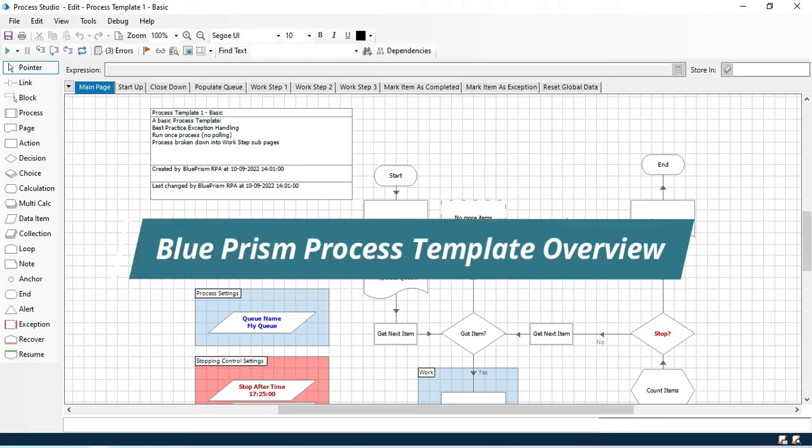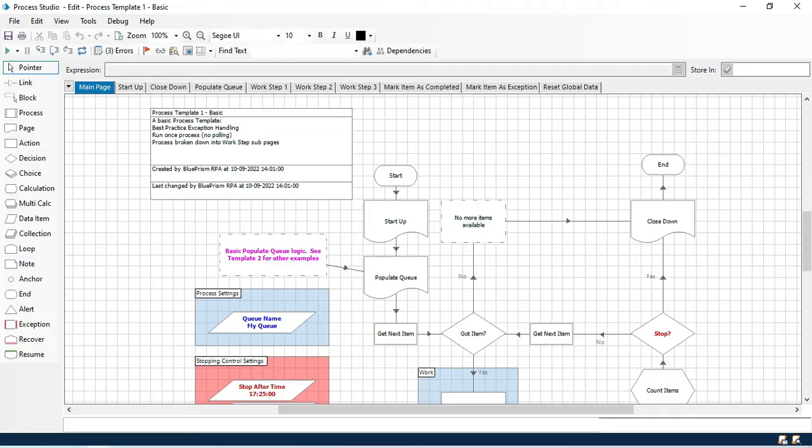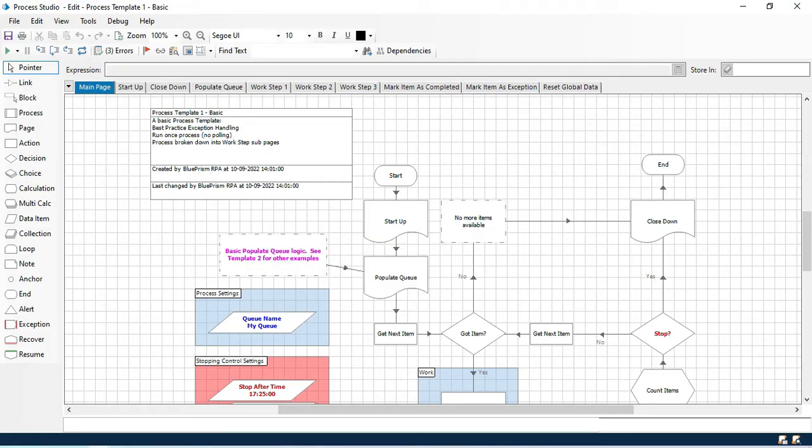Welcome back. In this video, you will understand the concept of Blue Prism process templates. I will give you the overview of this process template, how to use it, and why it is important to use this when starting to build a new automated process in Blue Prism. Let me tell you what a Blue Prism process template is and the advantage of using it.